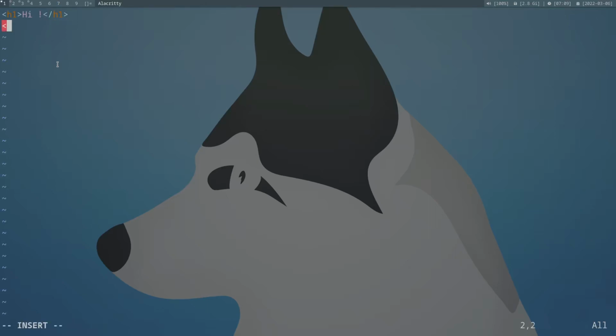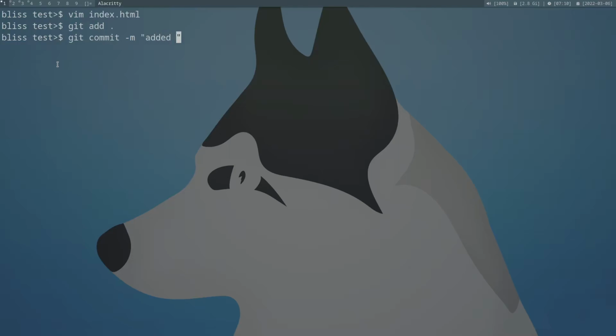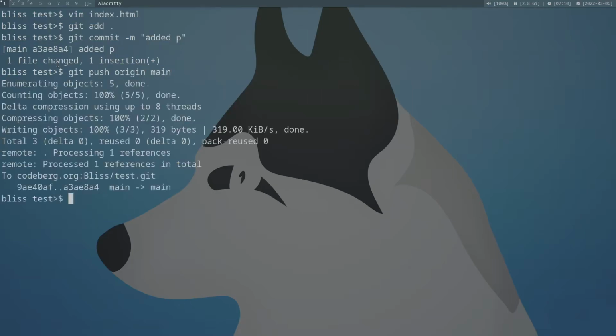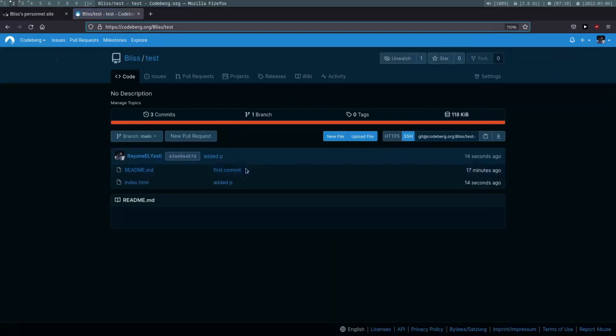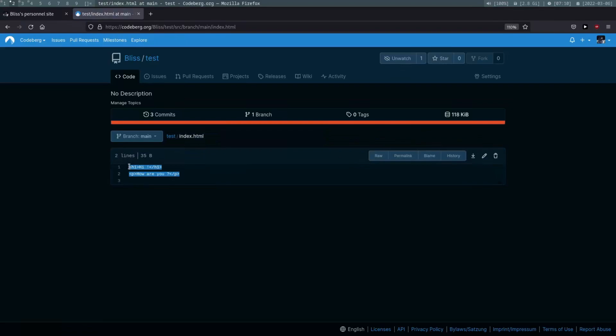Let's do a paragraph, close the paragraph tag, write quit, you do git add dot, and then git commit, you need a message, added p, and then you do git push to push it to the server, origin main, and that's it. Now when you go to the website, as you can see, it updated, and there you go.